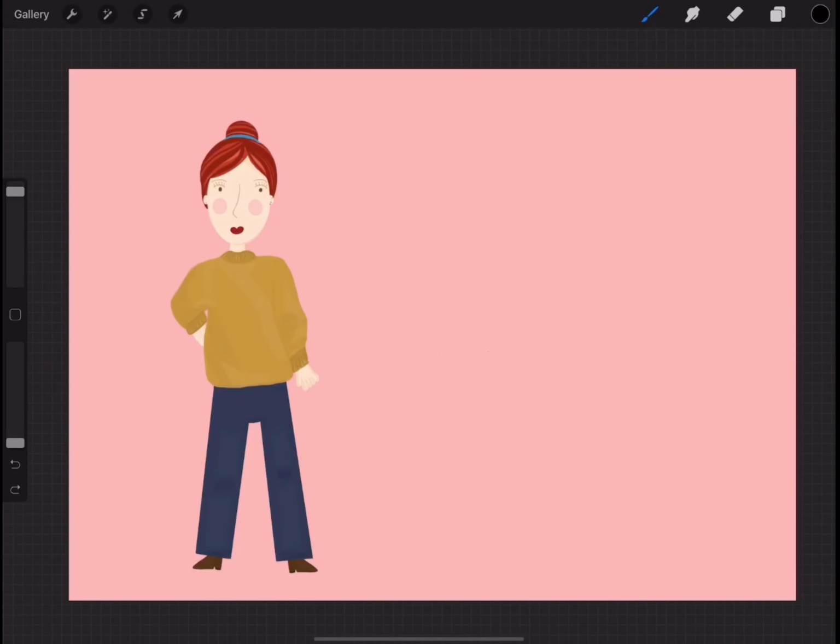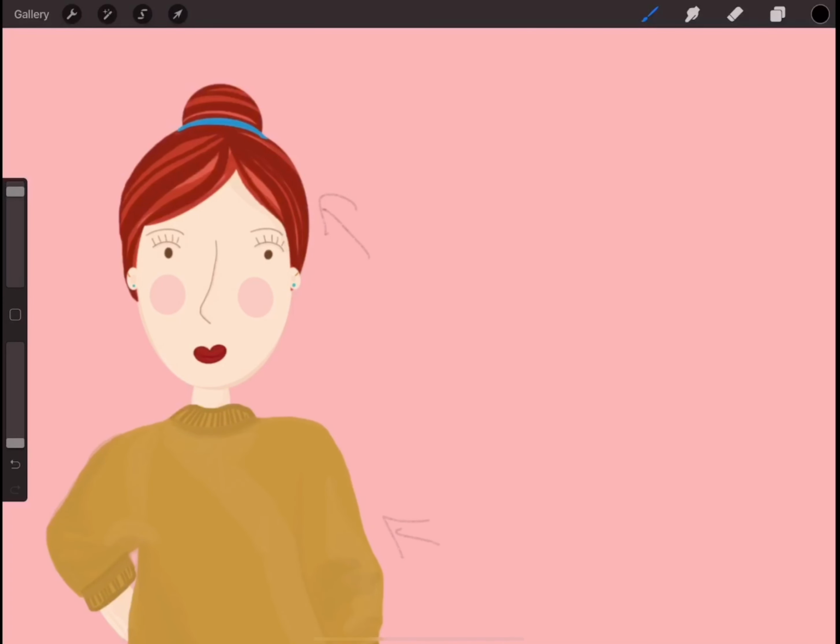Everyone, today we'll be learning how to create this character from start to finish in Procreate. We'll be learning how to create hair, how to create clothing and shading. We'll also be learning how to create features such as eyes, cheeks, lips. We'll also be learning how to add shadows to some of our features.